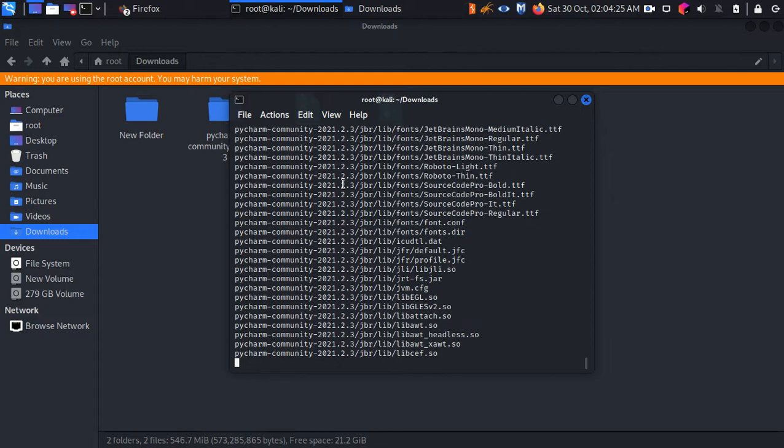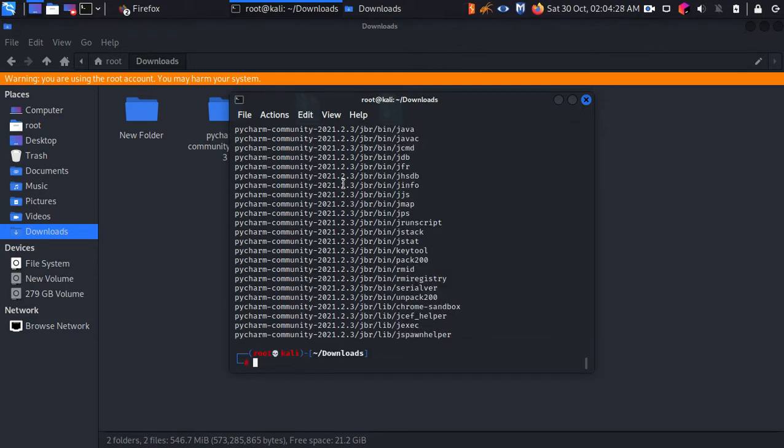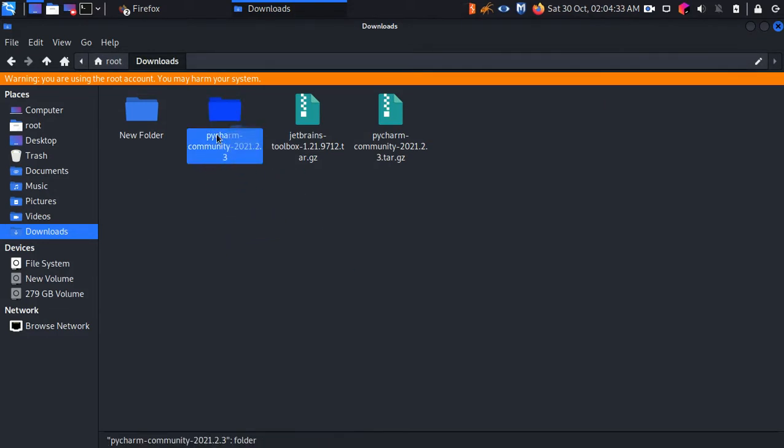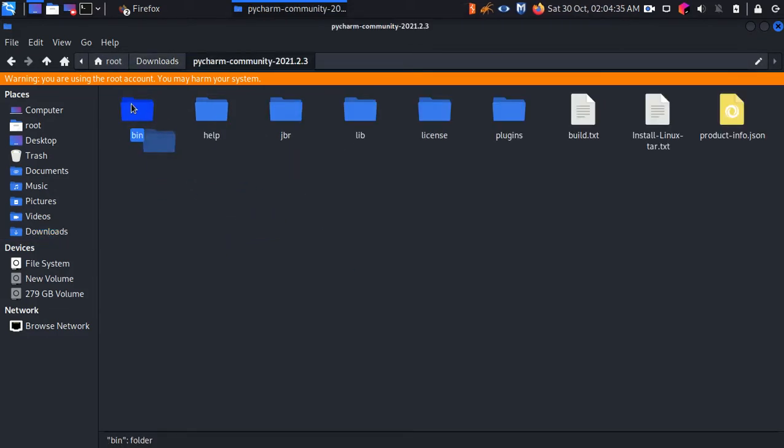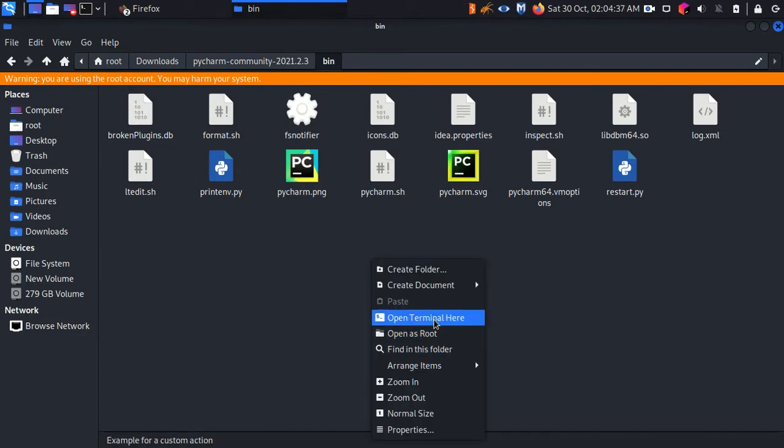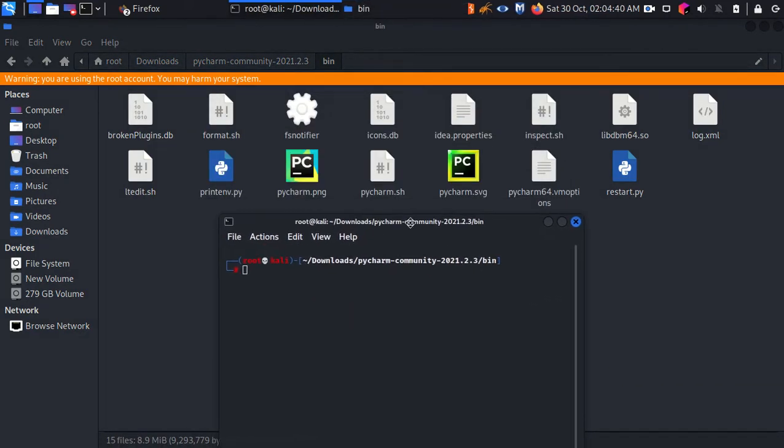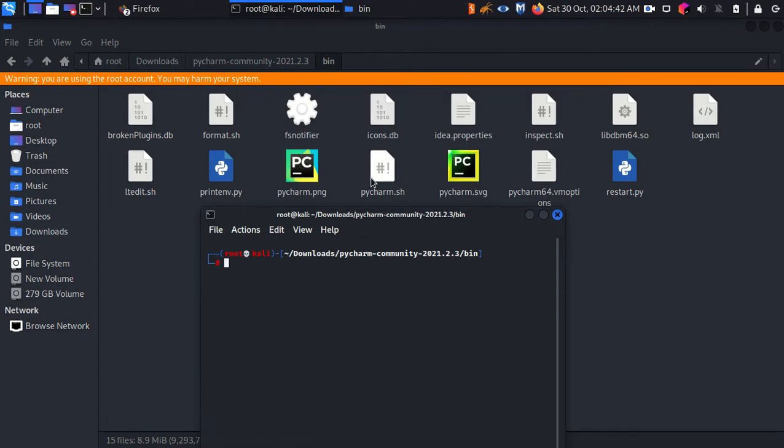As you can see, it's now being extracted, and after it's done, here is the extraction folder with the same name. Simply open it, then open your terminal here. And at this step, we will initiate the installation process by executing the pycharm.sh file by simply typing ./pycharm.sh, or we could type the sh command, then space and the name of the file, which is pycharm.sh. And this actually will initiate the installation process.